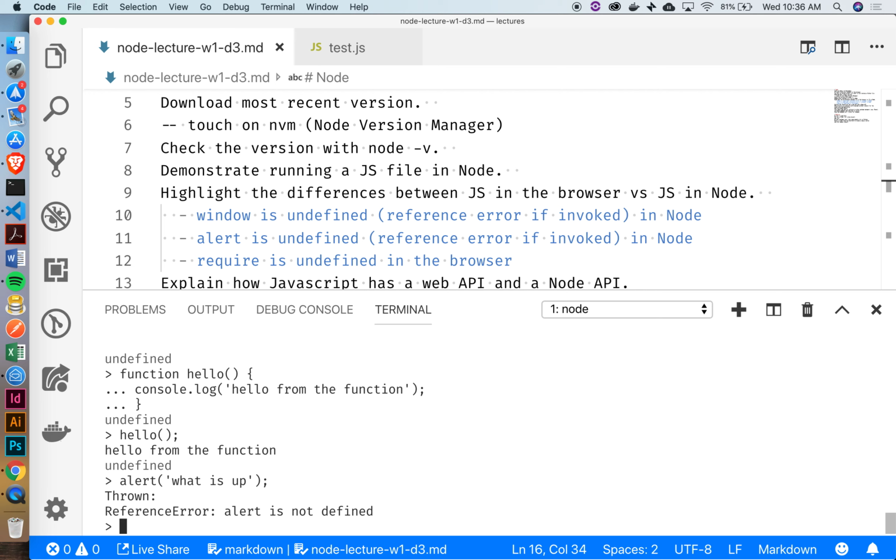Yeah, exactly. This is what we want to touch on: there are certain things you may have gotten used to using in the browser that are not going to be available inside the Node execution environment. Another thing that obviously does work that we've been using is that we can still console log. So that still works.